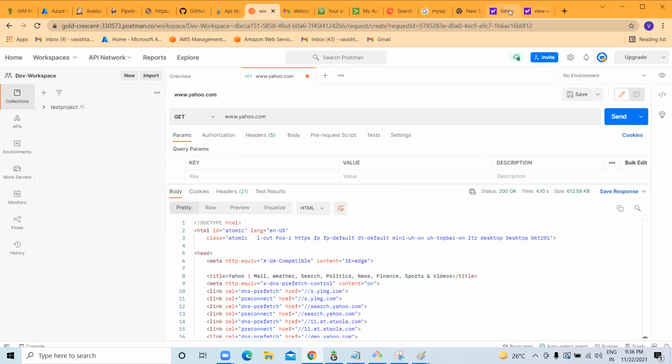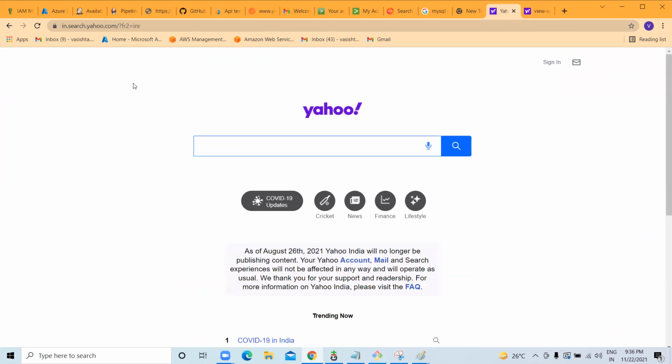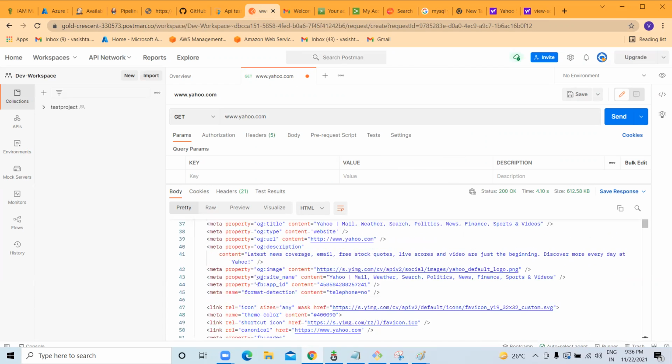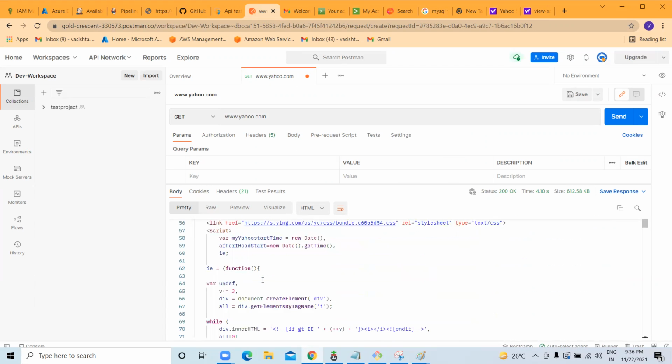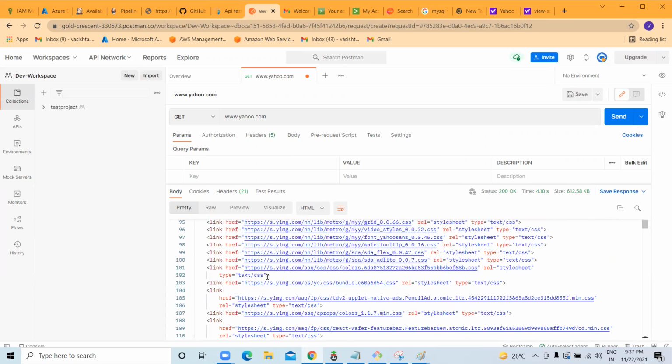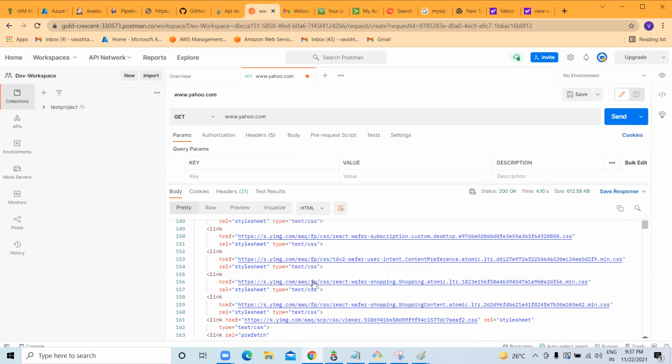So this is the actual user interface. The user doesn't know what is happening in the background output, but we can see it from the Postman application. This is the coding part: how they implemented their web page, what the actual language is, what parameters they are using, what type of string they are using. All the information you can validate here.